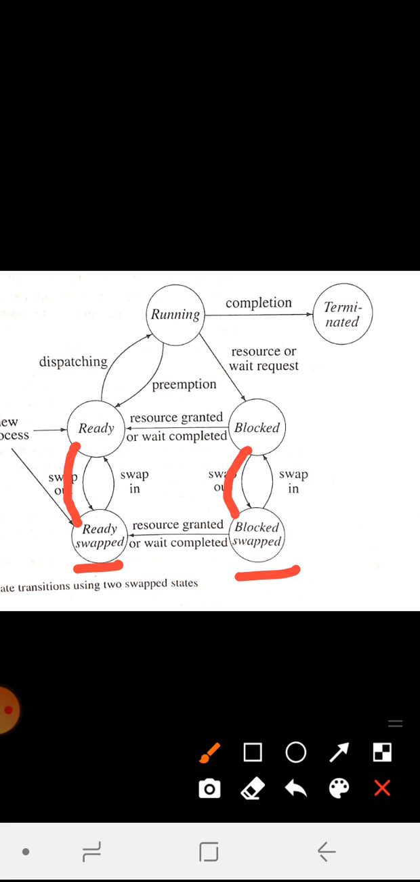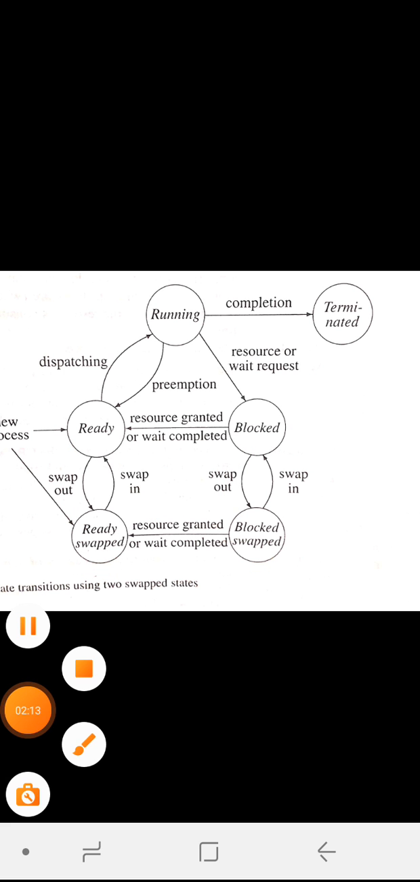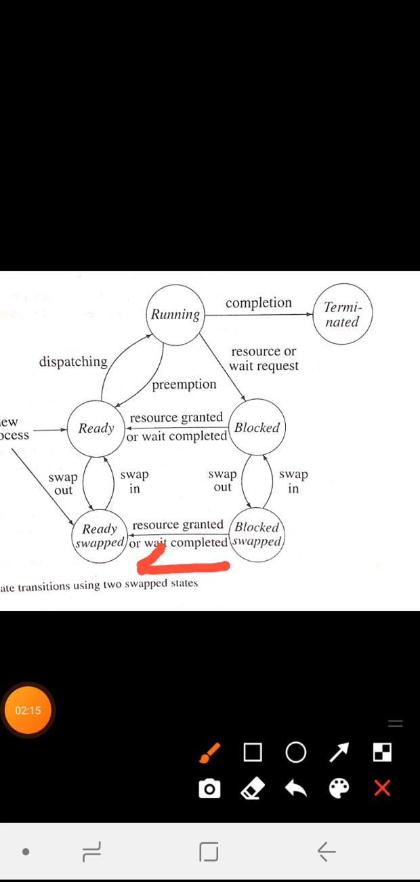So we have the two states, ready swapped and blocked swapped. Ready to ready swapped and blocked to blocked swapped will occur when there is a swap out action, which is nothing but moving out of the memory. The reverse action will happen when it is swapped in. Then the transition from blocked swapped to ready swapped.